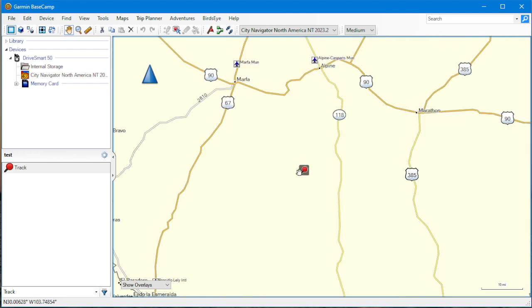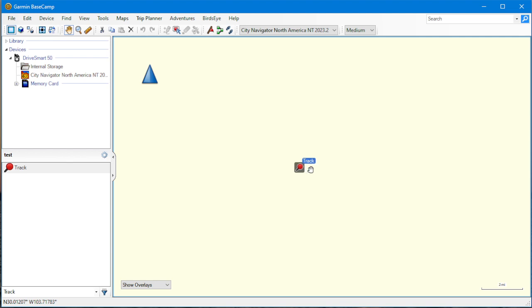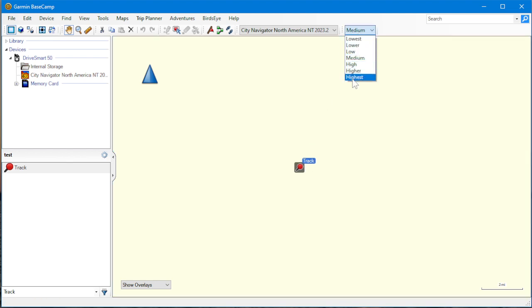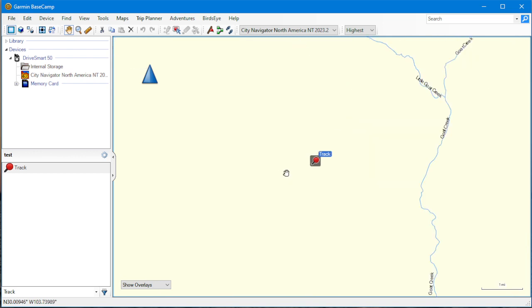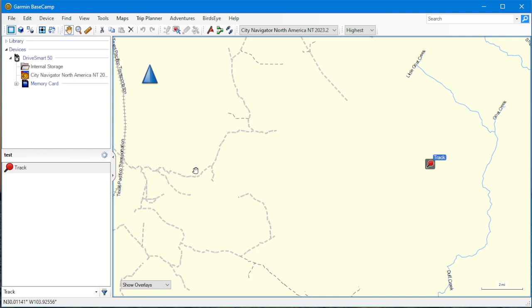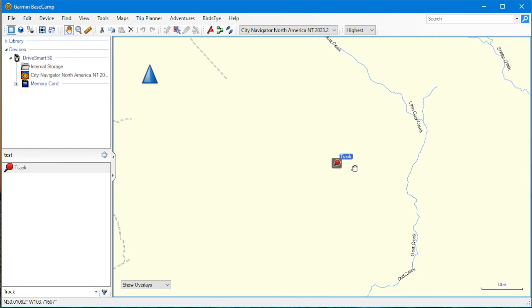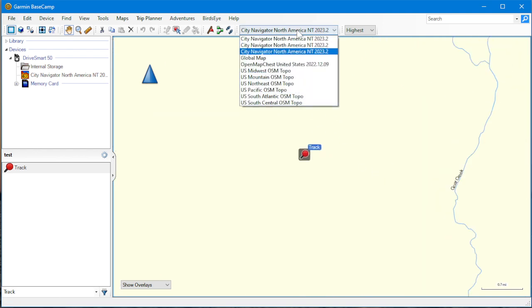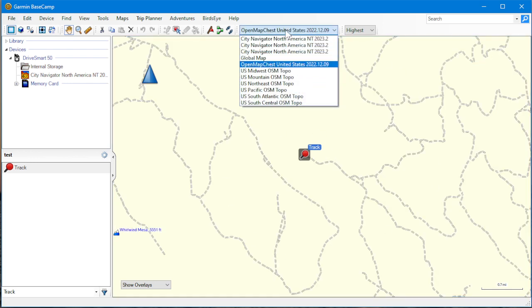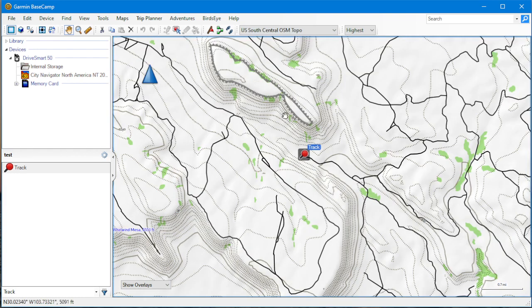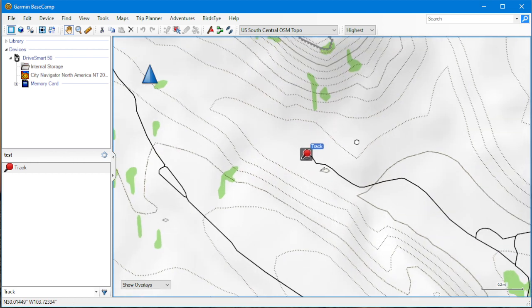But the point is that when you're getting really deep into the sticks, even if I put this on the highest possible resolution, I'm not seeing much. I mean, I see some over here, but not until you get to OpenStreetMap do you see all this stuff. And then when you go to the topo, then you see all the elevation data and such. Now, let's go over to Google Maps.